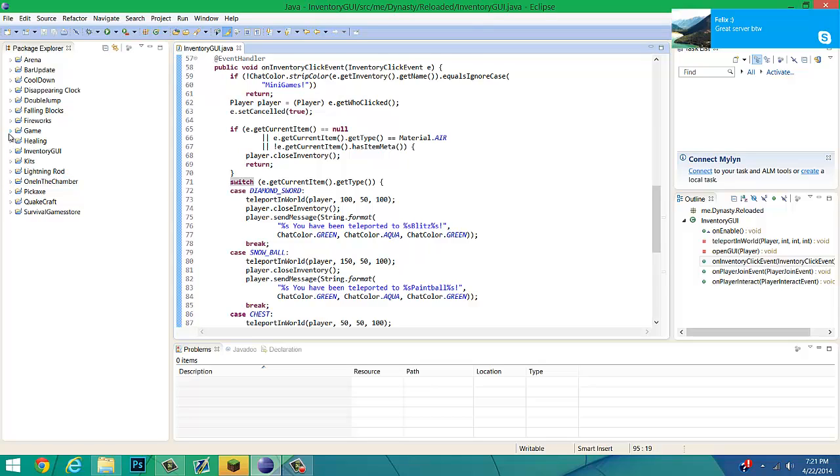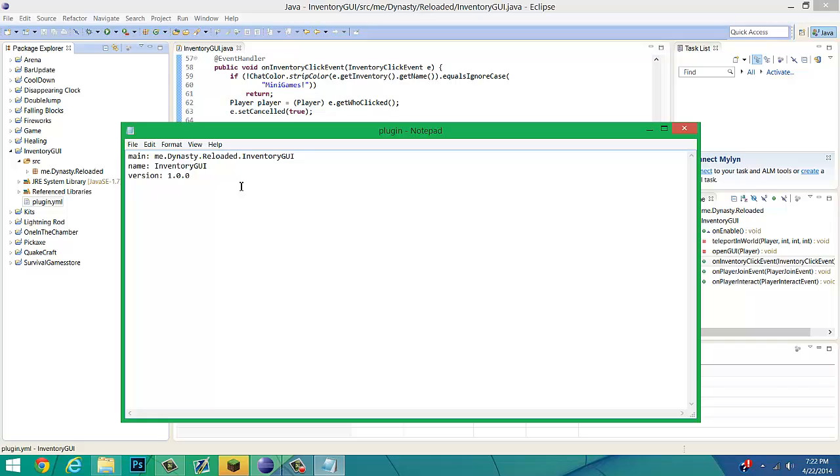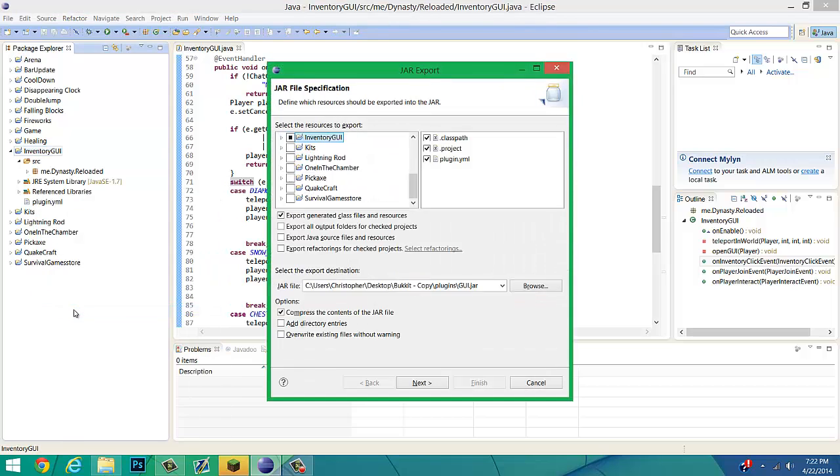You can go into, where did we sit? Okay, inventory GUI. And the plugin.yml is just going to be this. Well, your main, your name, and your version. That's all you really need. Let's go ahead and export. Okay.